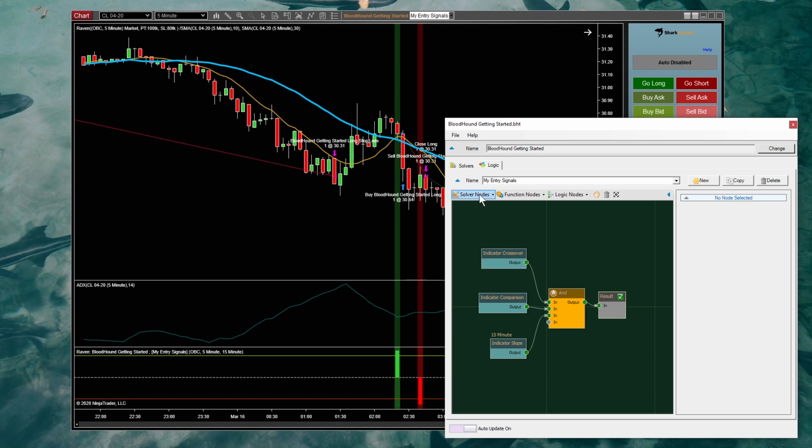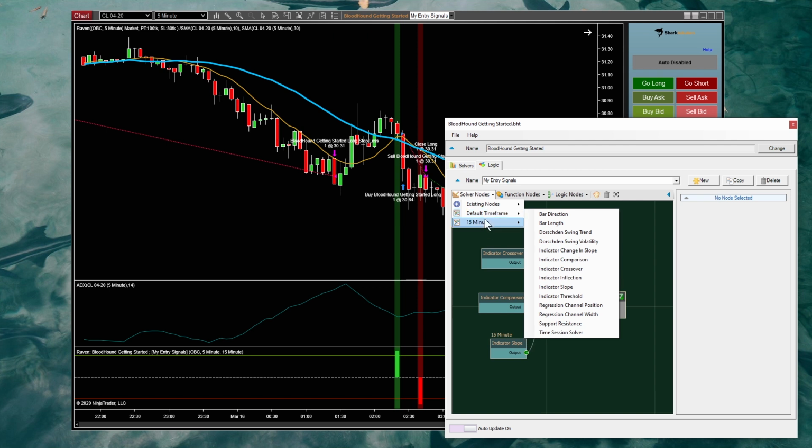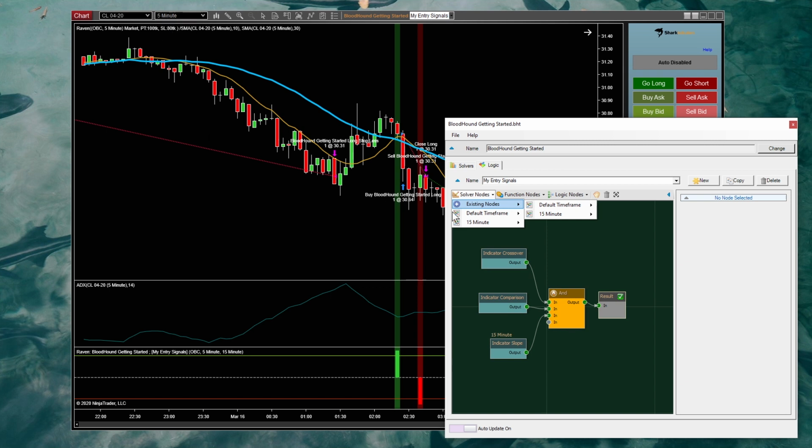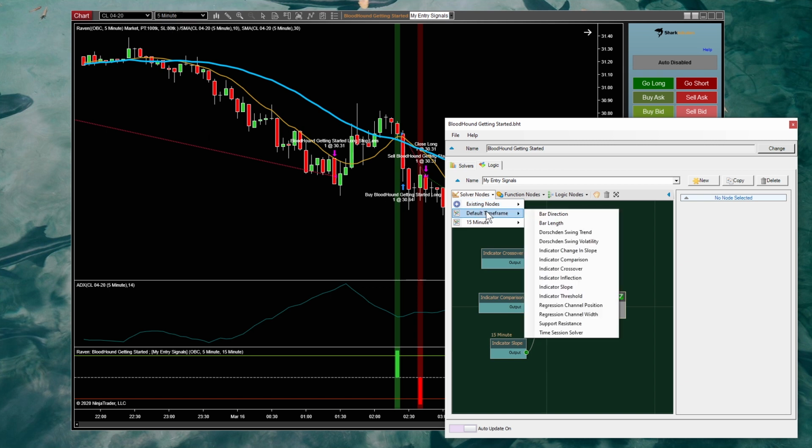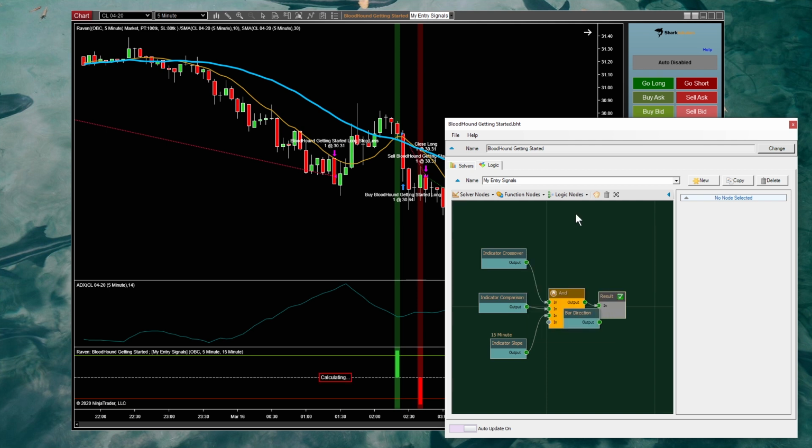So we'll go in here, and we're going to add the bar direction node, the same one we used in the very first video of this series here. So we'll go into the solver nodes, and remember we're working with multiple time frames in this template, so we have to go into the default time frame. That's this 5 minute that we're running BloodHound and Raven on, default time frame, and bar direction. Okay.